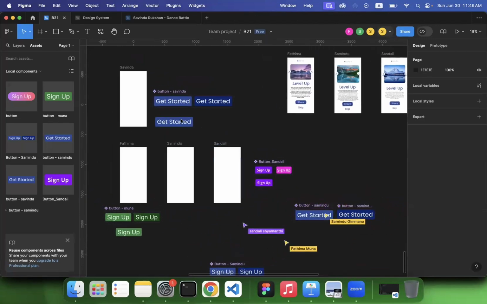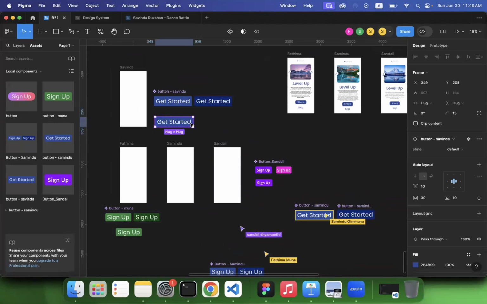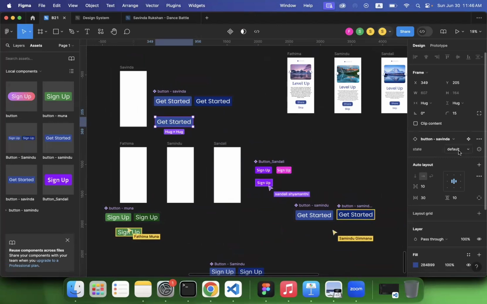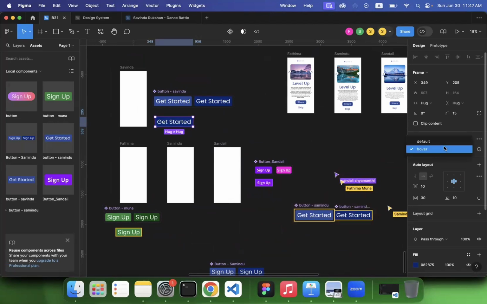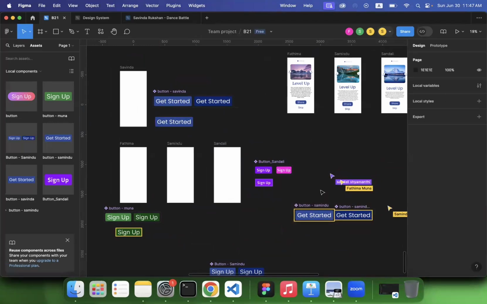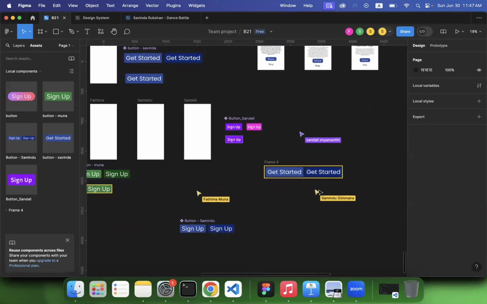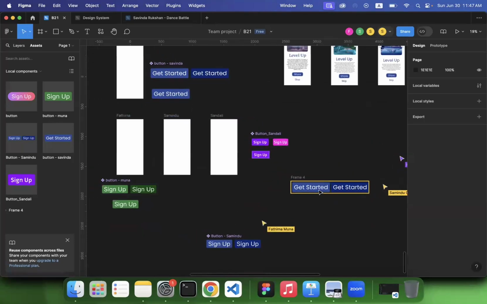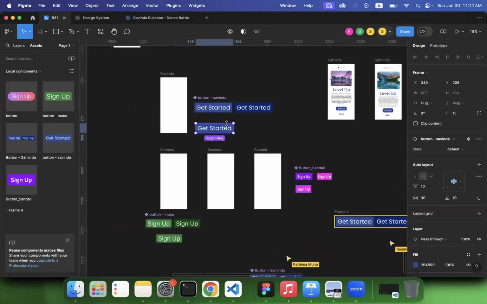Okay, this is the component. Now you can see the component. When you click on your pasted component, it has controls. On the right hand side, we can change the state. Right now it is on default state. You can change to hover. If there are any more states, you can change to whatever state you like as well. All right.